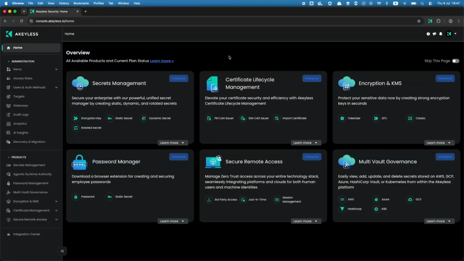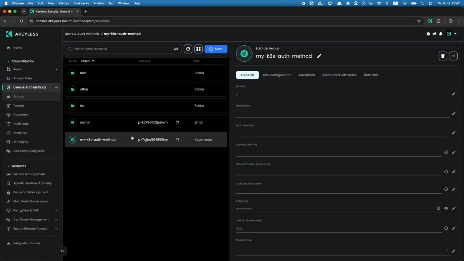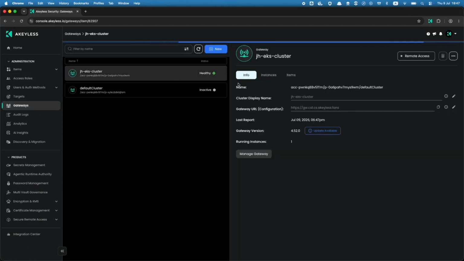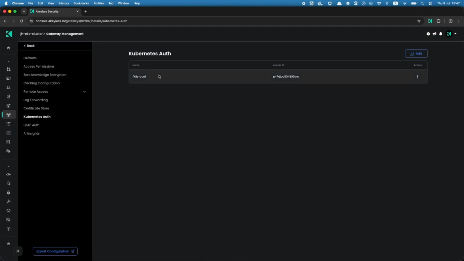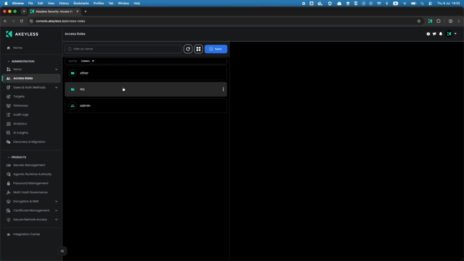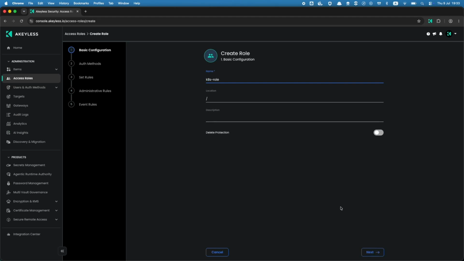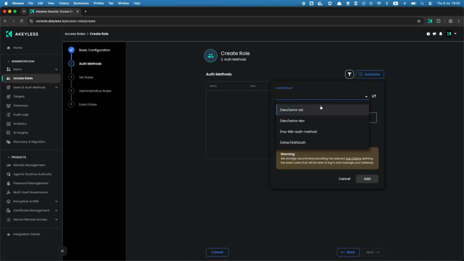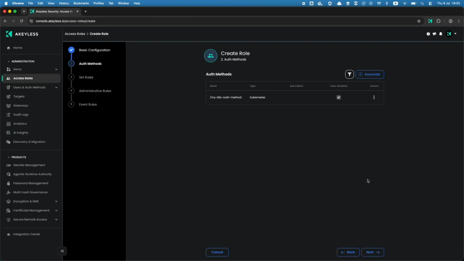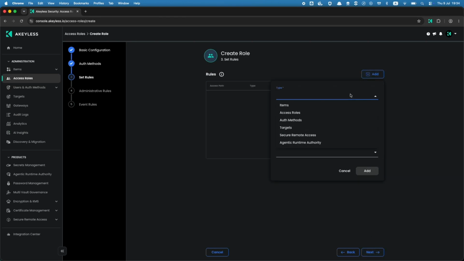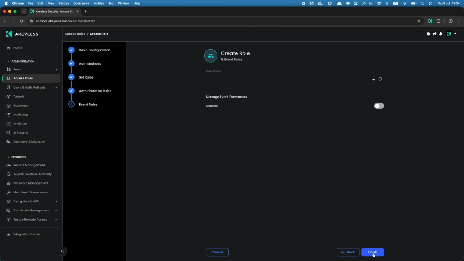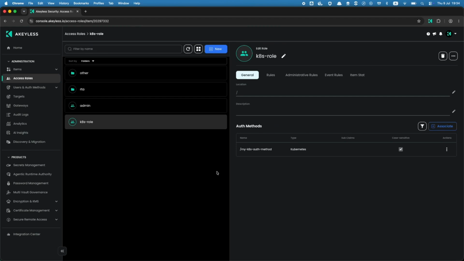Starting out, we can see our Kubernetes authentication method set up. We can also see that it's configured in our gateway. We need to create a new role for the auth method, which we will call Kate's role. Associate the myKatesAuth method, and give it read and list permissions on items in the root path. Best practice is to associate auth methods with a role with tighter permissions. This is meant for demo purposes only.